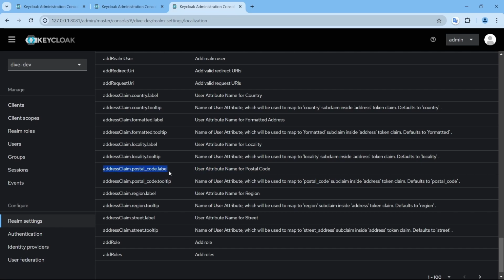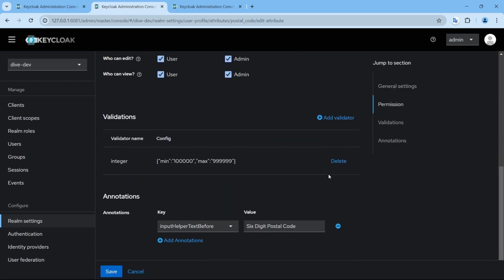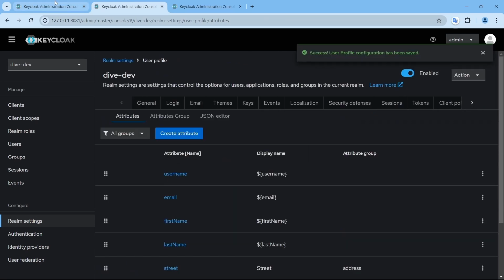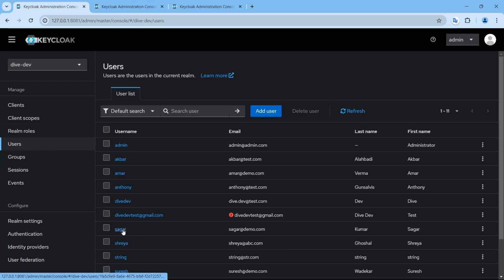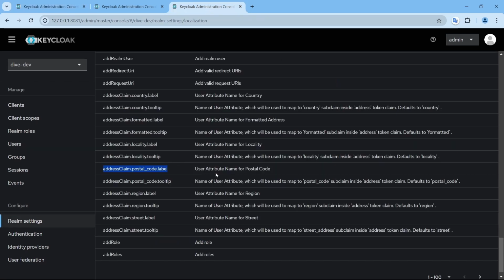Let's see if this works as expected. I just copied and go to the postal code. So instead of this value, a dollar sign followed by a curly bracket, paste this value and close the bracket. Save. Let's go to the user Sagar again and check over here. There you go. So we can also use the predefined properties if you want.